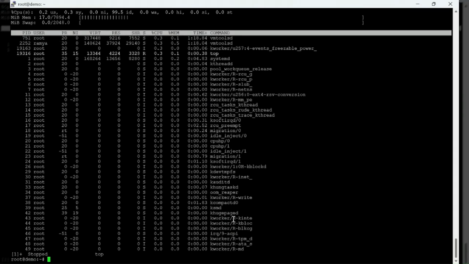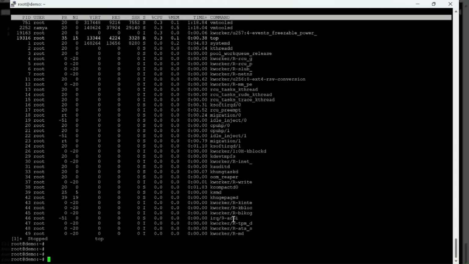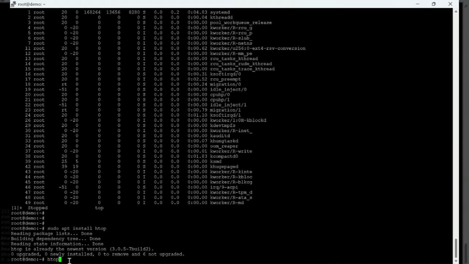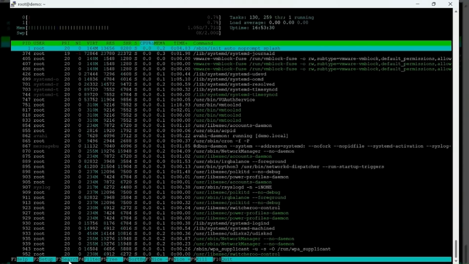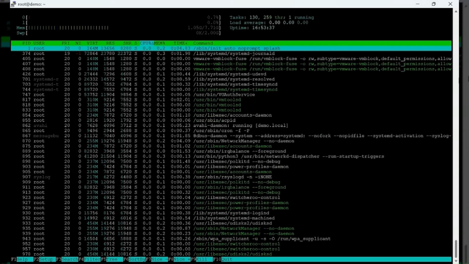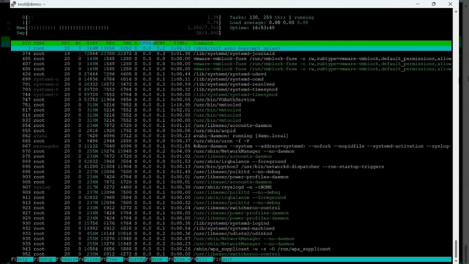To make monitoring easier, let's switch to a more interactive tool. To install htop, execute sudo apt install htop. After installation, run the command htop. Htop is an enhanced human-friendly version of top. It supports mouse, colors, and scrolling. In the output, you can clearly see CPU cores, memory bars, and process states, making it beginner-friendly.